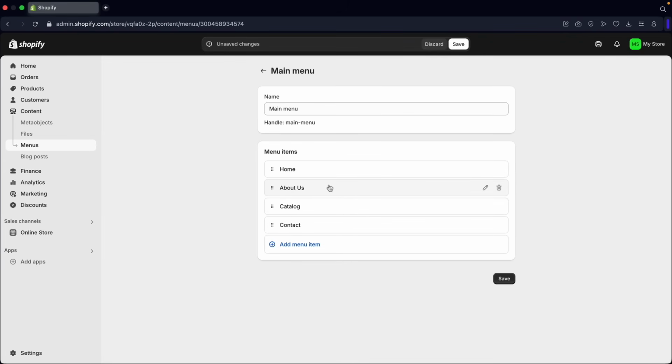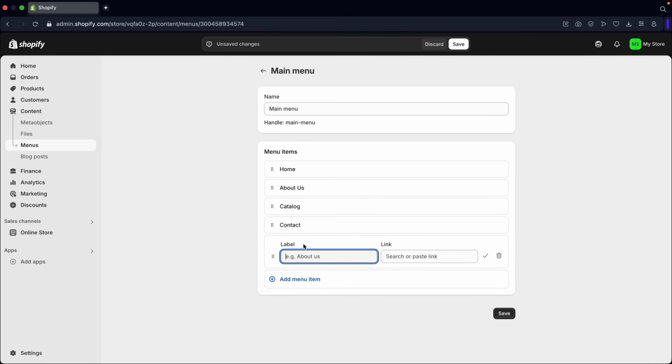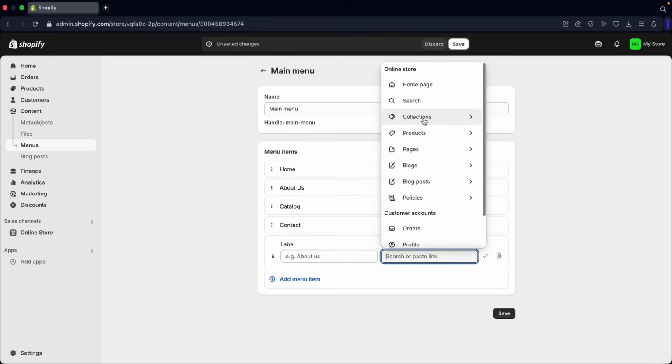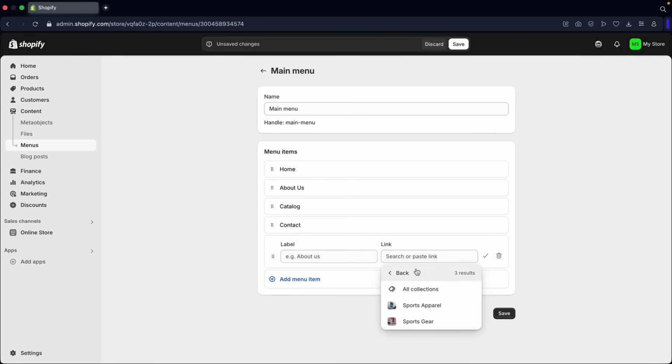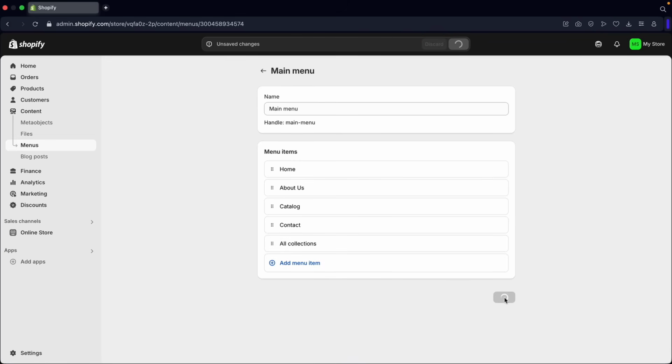Now let's say, for example, you want to add collections to your menu as well. So under menu item, for the link, I'll click on collections, and then we can select all collections, or we can select specific collections for our menu. So first I'll select all collections. Click on the check, and then click on save.